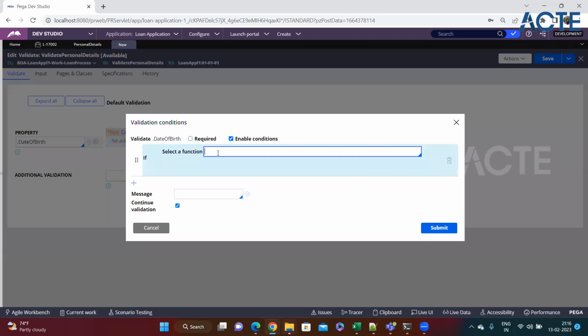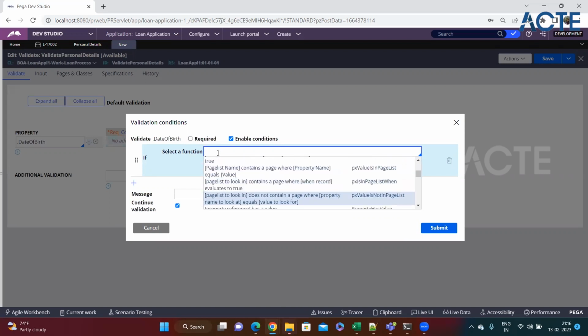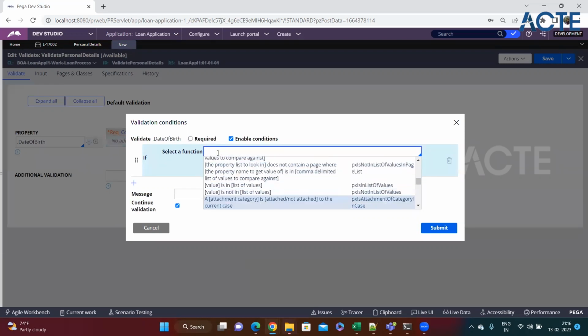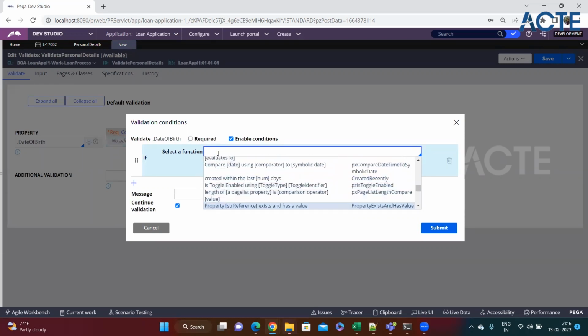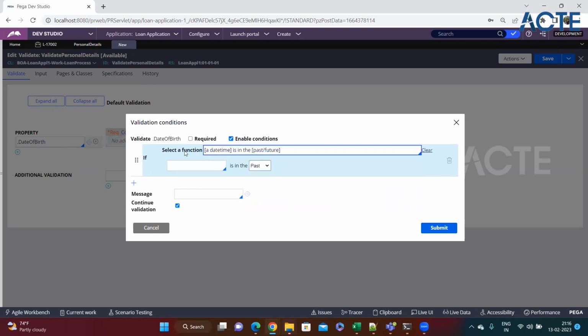So Pega has provided this many functions. You can see here, like date time is in future or past, expression evaluates to true, first date time, second date time, and all these things. These are all the out-of-the-box functions which Pega has provided, so we don't have to code anything. We just use any one of the functions to make this happen. Because this is related to date time, I'll select the first function itself, date time is in past or future.